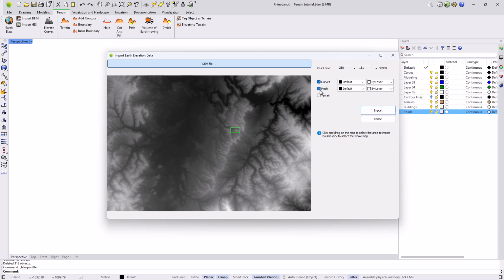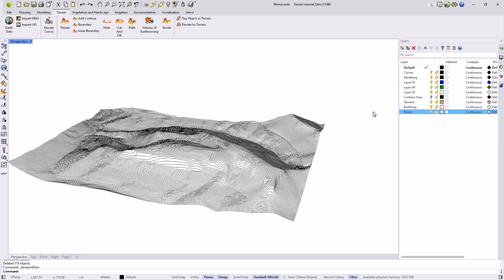We can import the topographic model in contours, meshes, or as terrain and select which layer we want it to be placed in. If we create a land's terrain, it will be placed in the terrain layer.